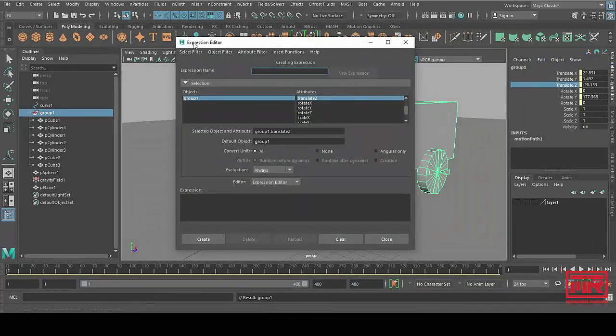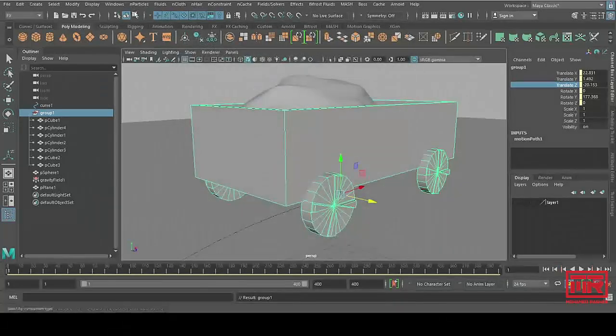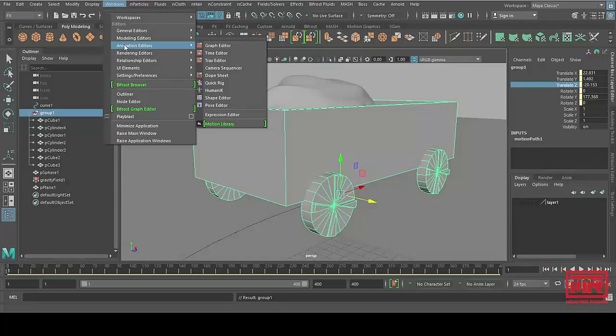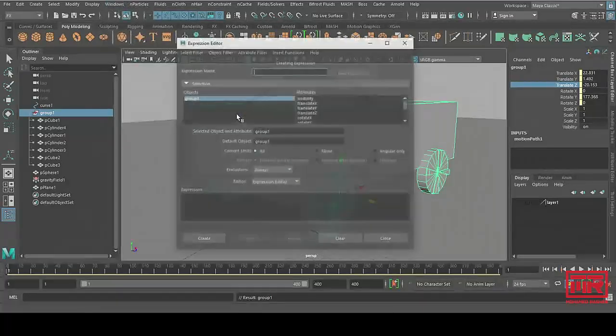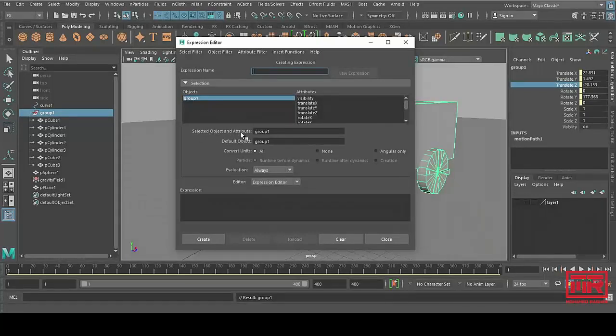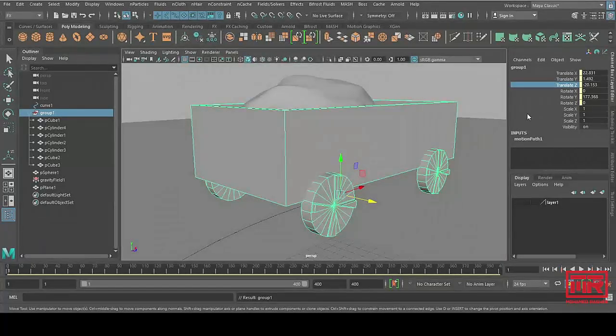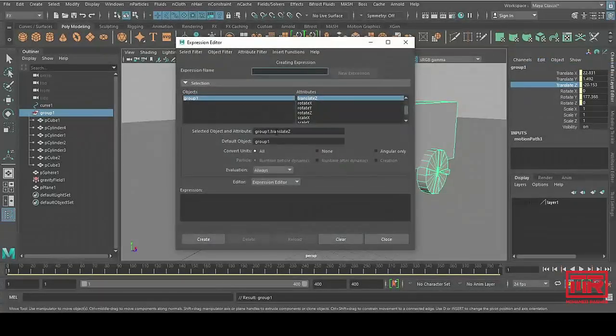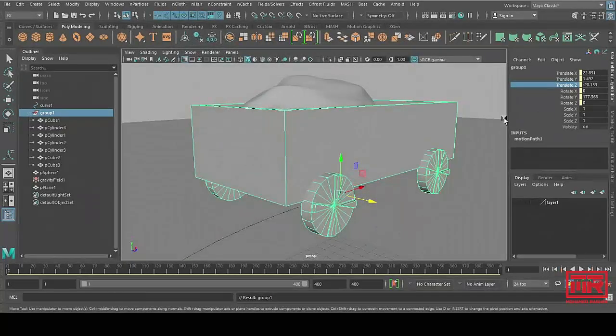When I open the expression editor from here, not from there, I don't have this name, select object and attribute. I need to write it. I need to write group one dot translate z. But if I open the expression editor this way from here, I will see it already written for me, so I can select it, Control C to preserve it in my memory. I just want to borrow that. I will not do anything with that, just want to borrow this name.